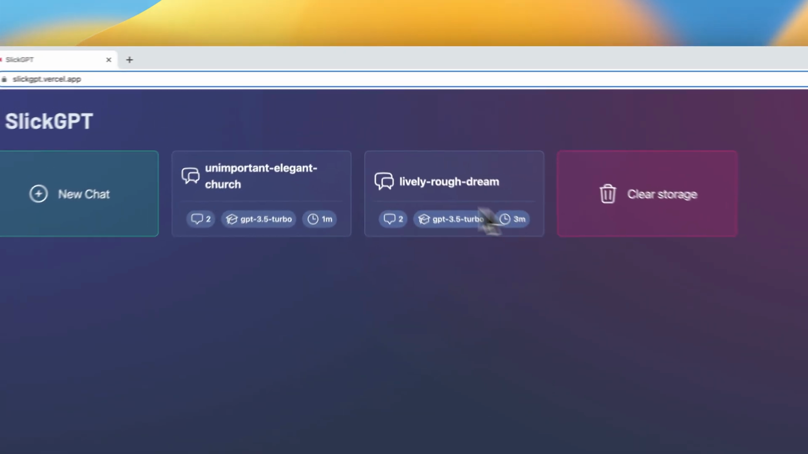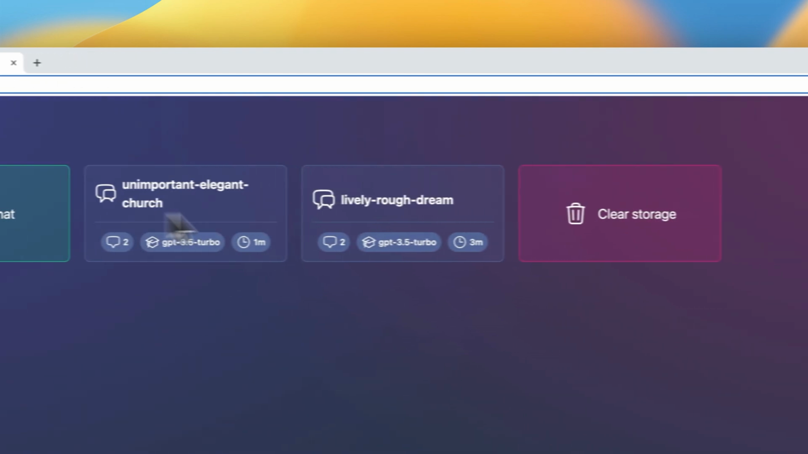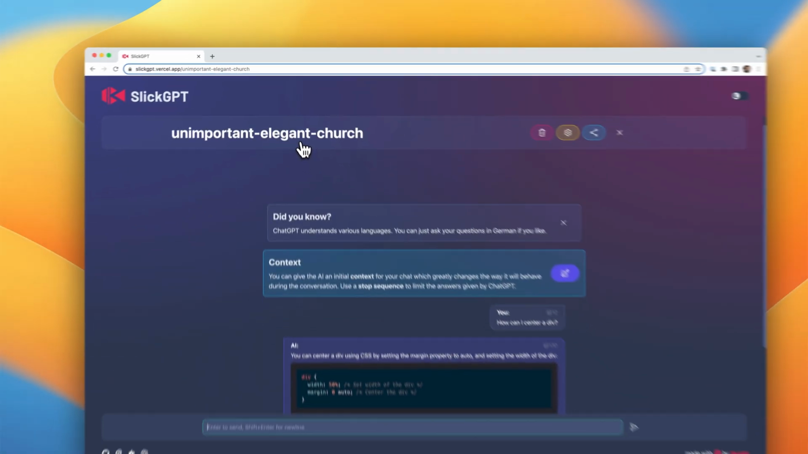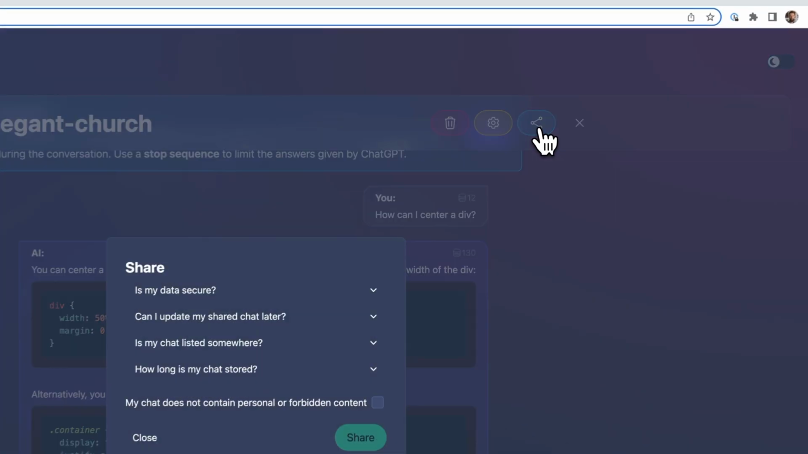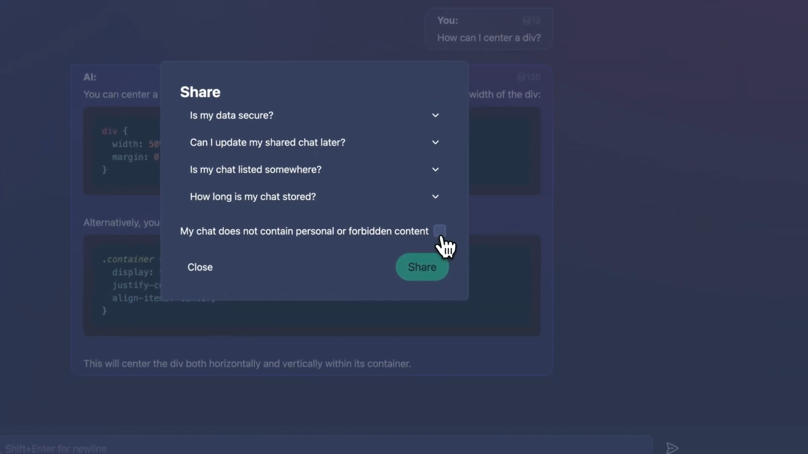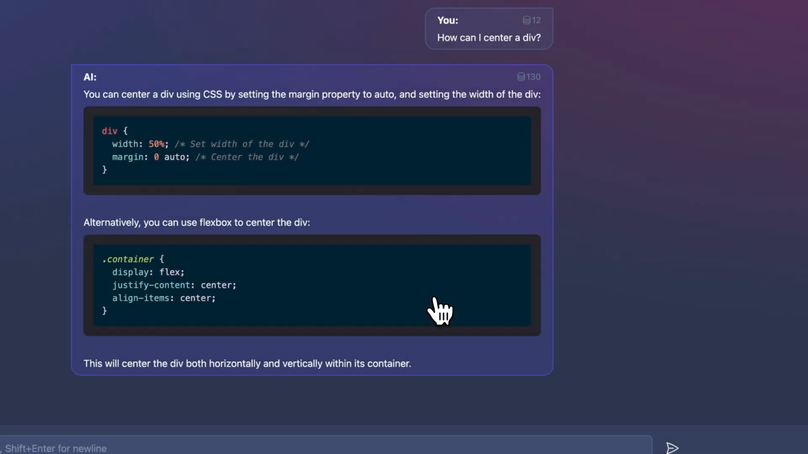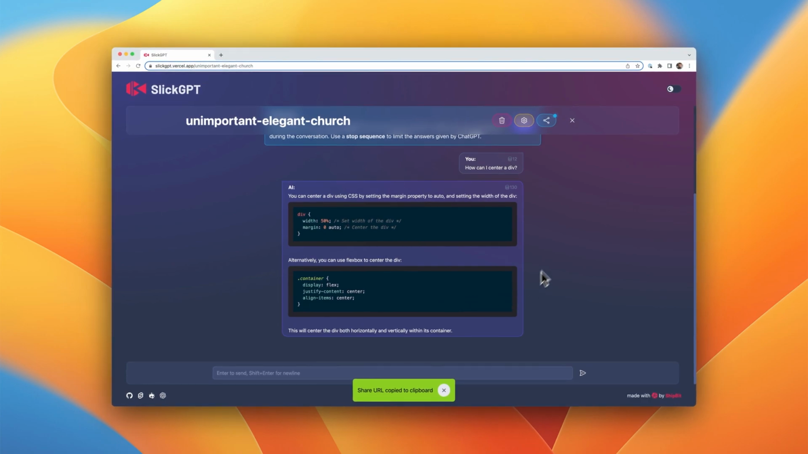With SlickGPT, your chat history is stored securely in your browser's local storage, meaning it never leaves your machine unless you choose to share it. And speaking of sharing, you can generate shareable links for your chats with just a few clicks. Collaborate with your team or discuss ideas with friends without worrying about registration or authentication.